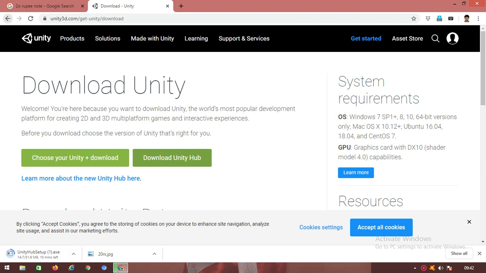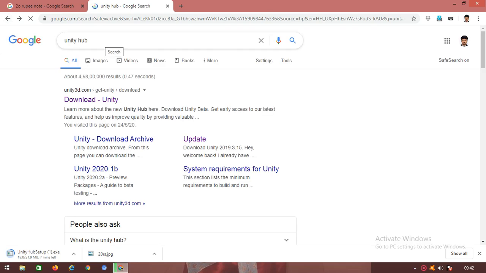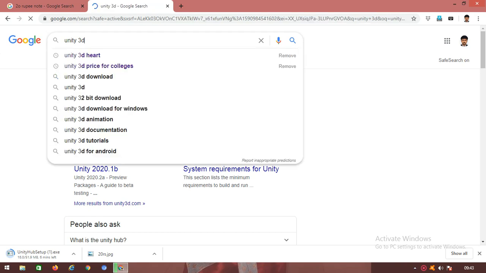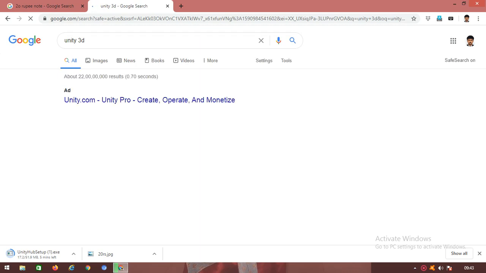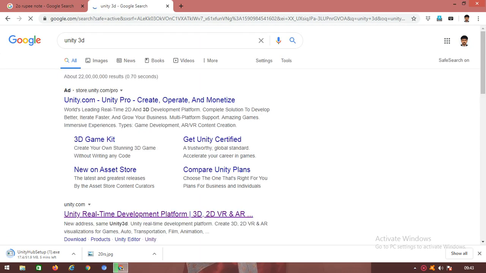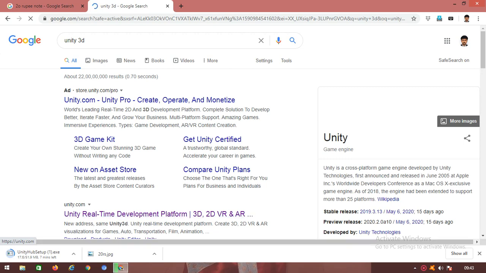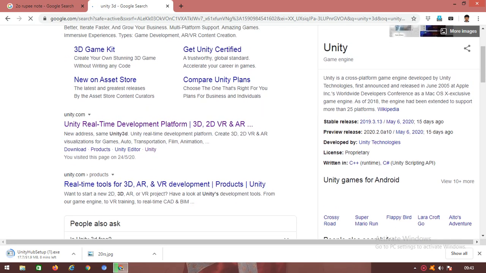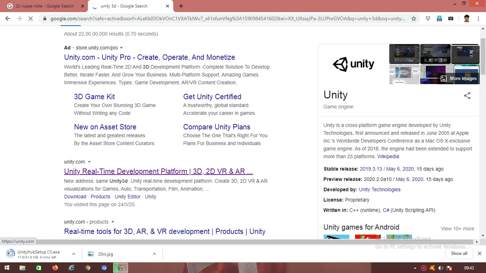You just go to Google and type Unity Hub or Unity 3D, whatever it may be. You can give Unity 3D, and it will search some information for you. So you can download. Here there is the Unity real-time development platform. Many pages it will give. You just go to unity.com.